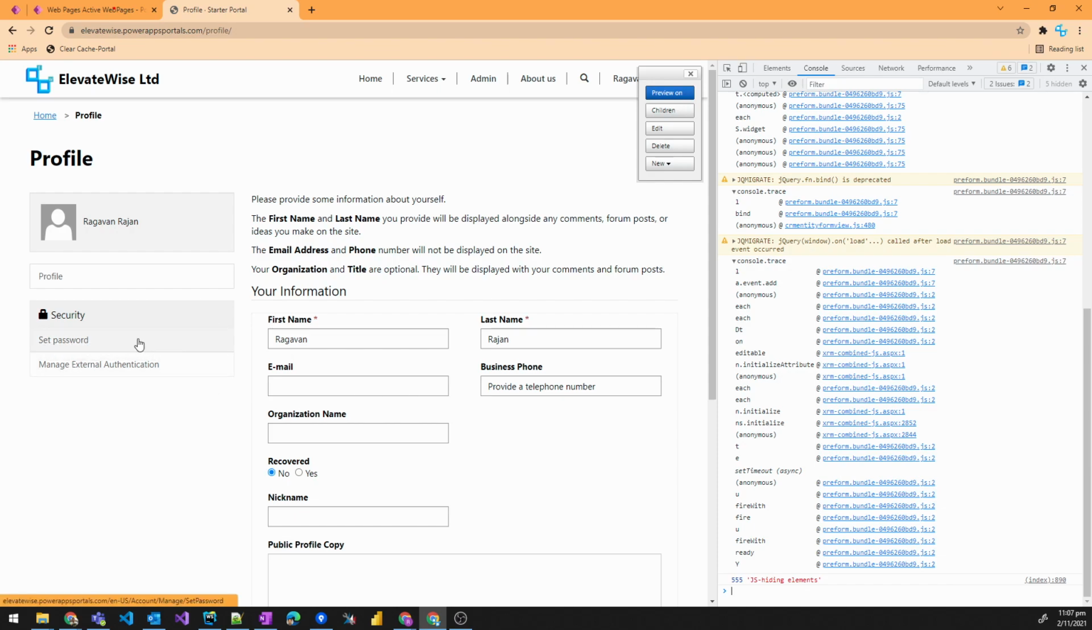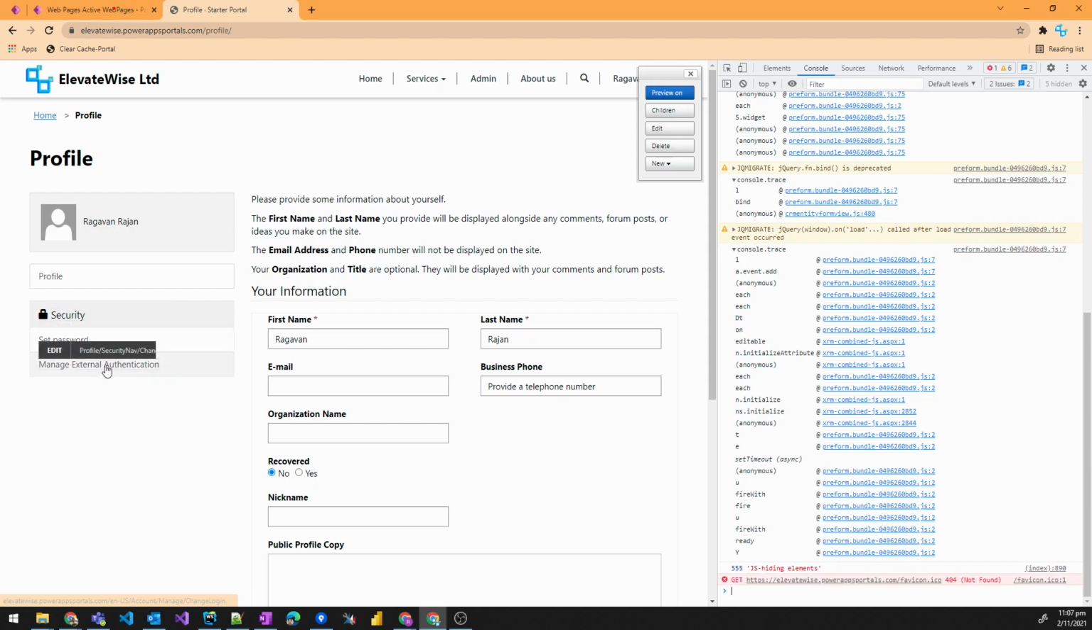So this is how you can utilize JavaScript in the PowerApps portal, and you can play around with different elements, or maybe you can hide an entire div, depending on your business need.